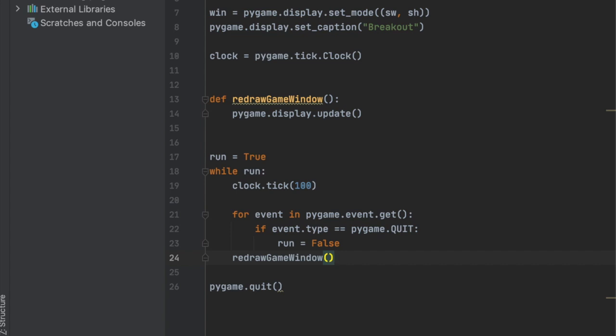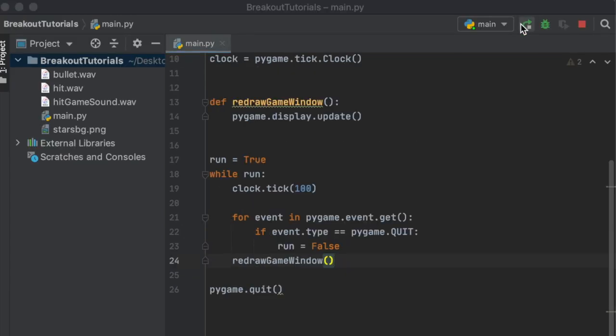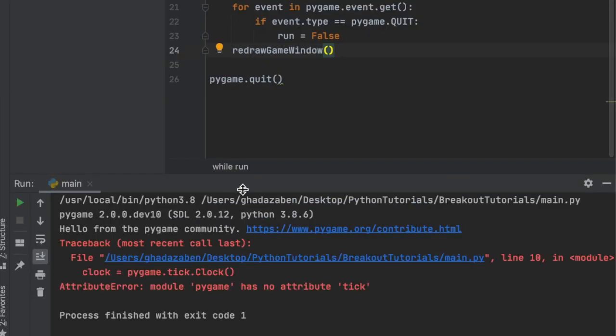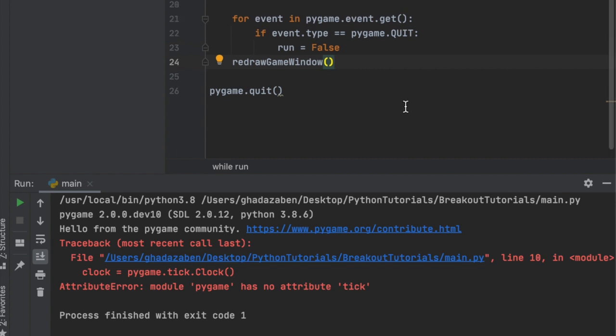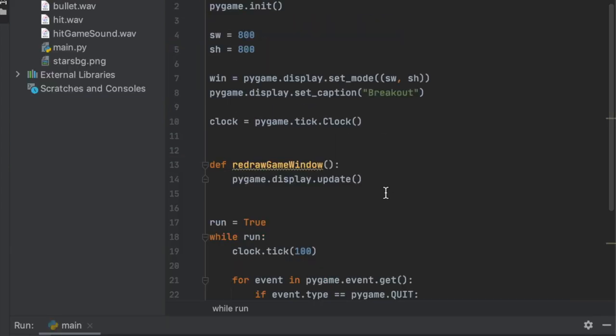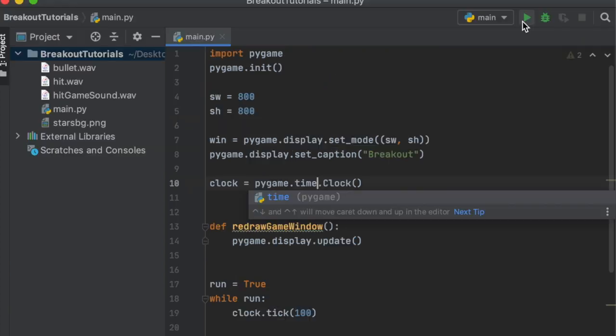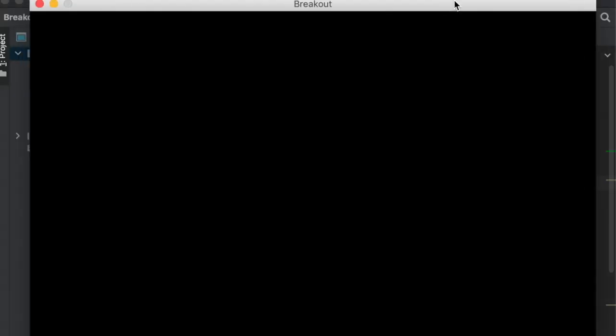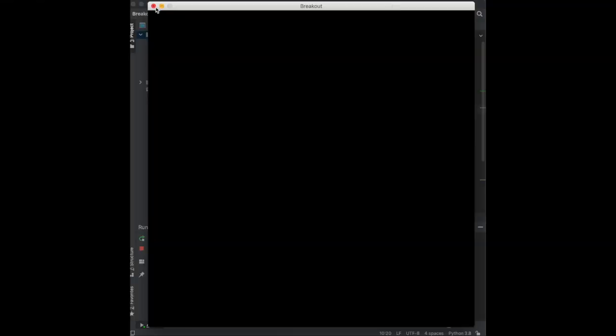And so now when we run it, we should obviously get an error, because that's how life goes. And that is my bad. This needs to be time, not tick. Right there, time, run that. And so now we just get a blank screen.